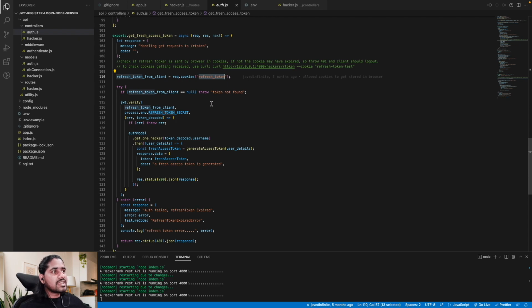The refresh token will say, okay, this is the cookie, and we check whether the cookie exists or not. If it does not, we respond that the refresh token was not found, and the user will get logged out. But we need to verify this refresh token with JWT verify. It's fine that you have sent the refresh token via cookie, we know that, but I need to validate it first, right?